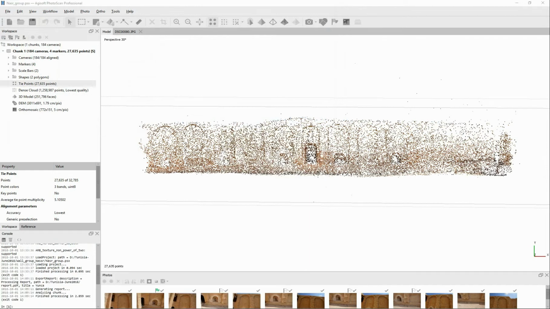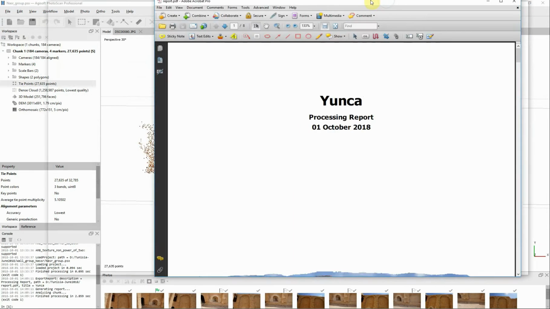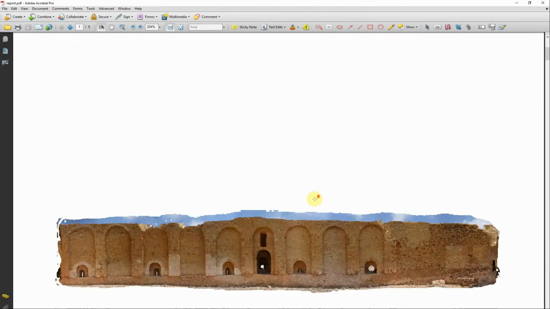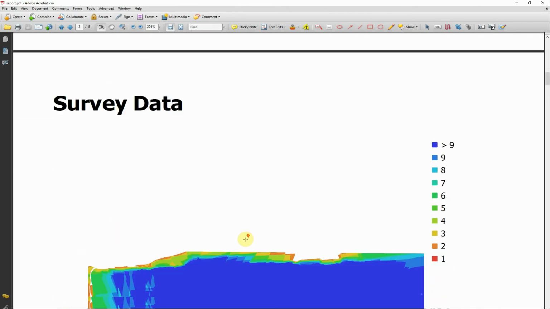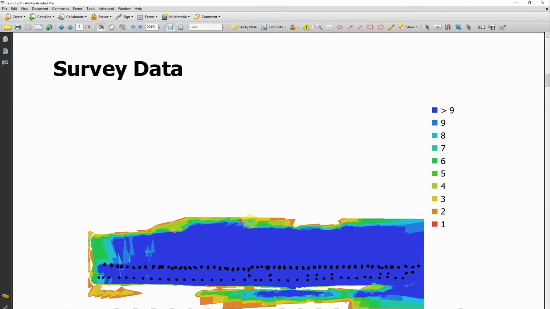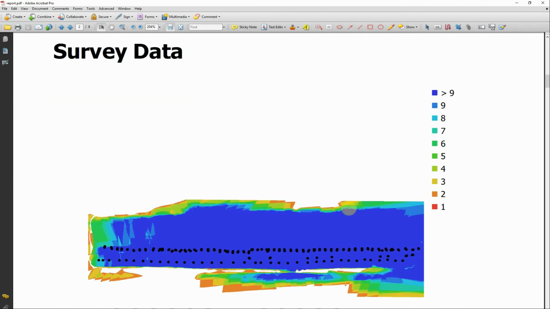Once the report is saved, then we can see it here. This is our wall, and this is a very important part of it. Here you can actually see sections of the wall covered with overlapping cameras. So these black dots are where our cameras are located.